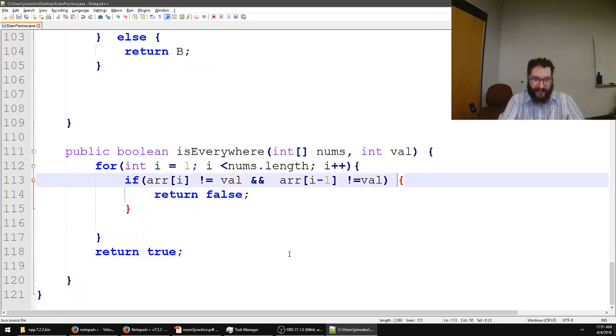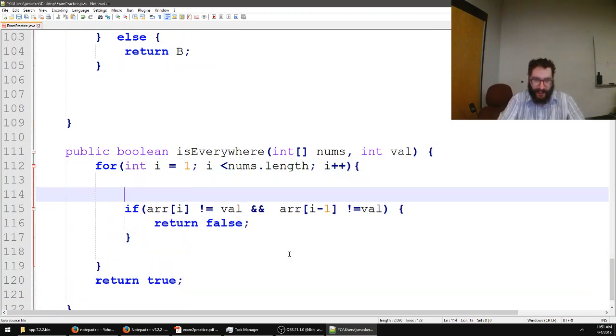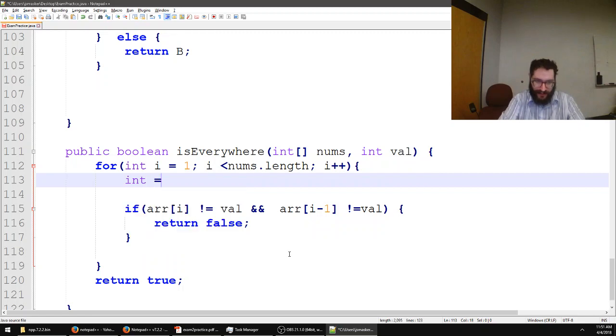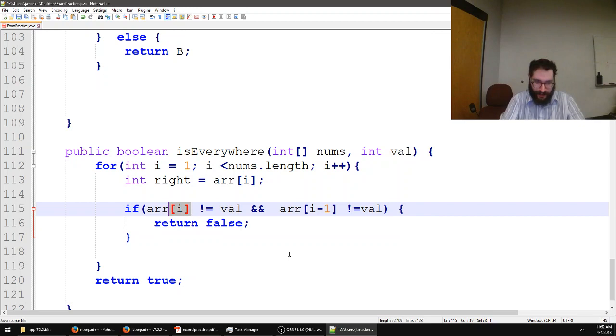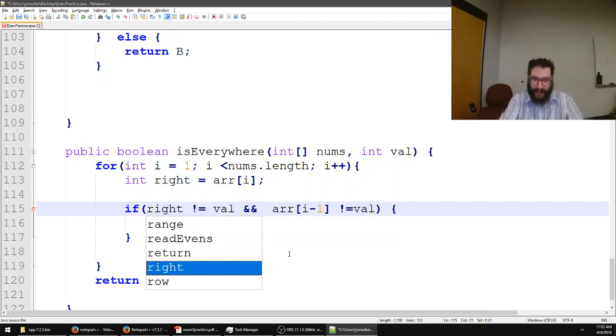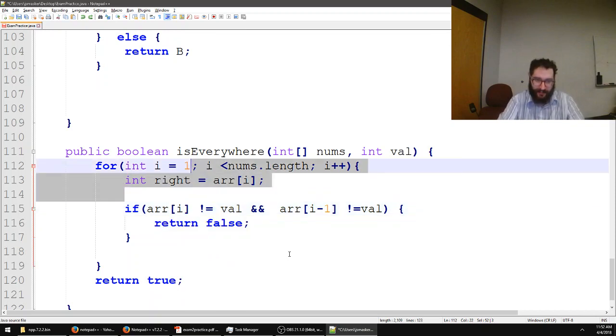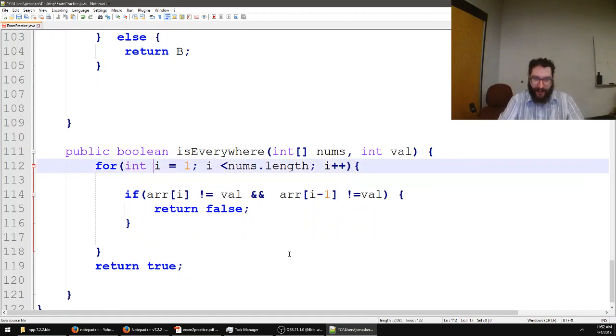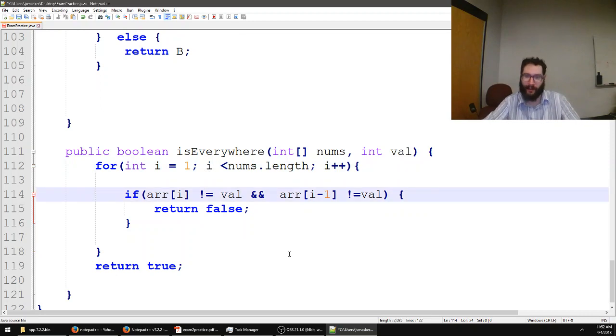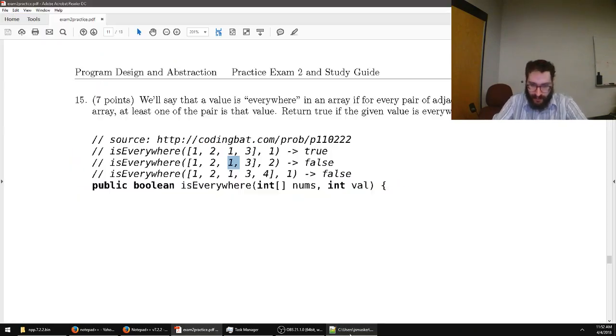We could make it a bit easier to read by doing something like this: int right, so the right value of the pair is equal to array at i, and put if the right value is not equal to the value, and so on and so forth. But there's really not too much of a need. And we don't have to worry about going out of bounds because we're always looking to the left, and we're starting at index 1, so we're not going to go out of bounds the other way.